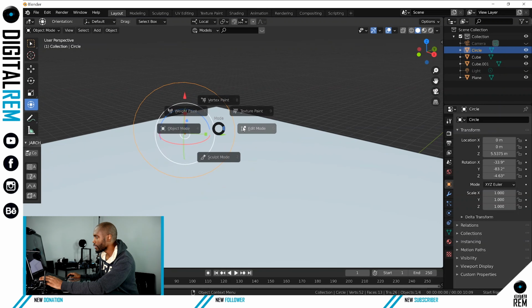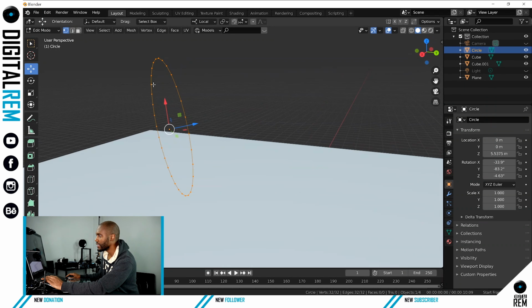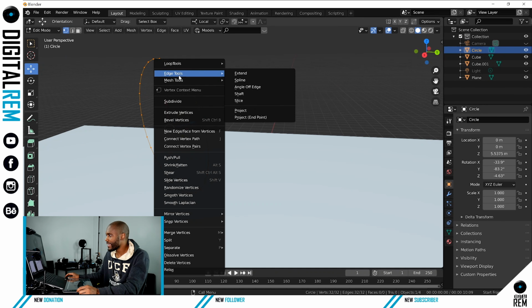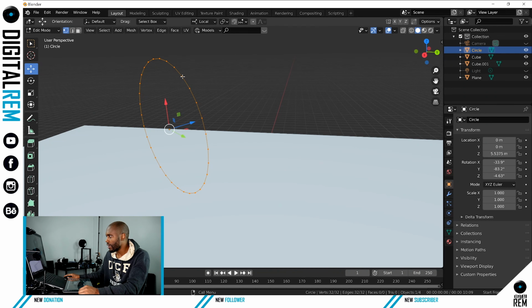So essentially you can go into edit mode with this circle here, and let's say we want to select all the points. When you're in edit mode, you have these options of right clicking, and you get all of these options that help you edit your mesh even more. So what we want to do is go ahead and fill this hole in.